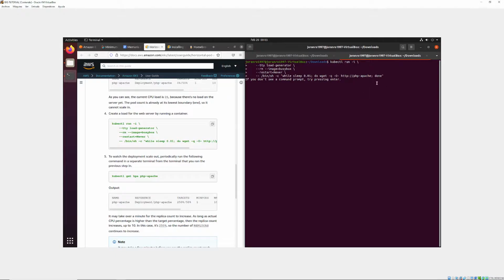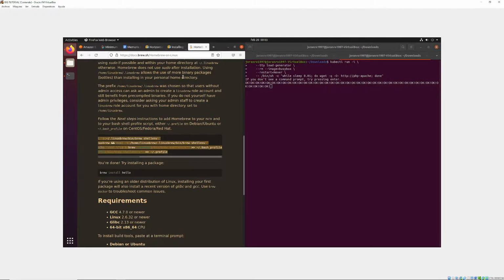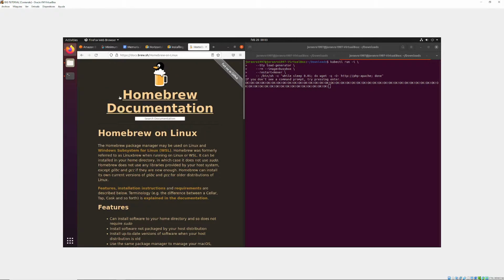And then, by the way, if you are not able to run eksctl or any of the things that we've installed in a second terminal, you might want to go back to the Homebrew documentation, Homebrew on Linux.